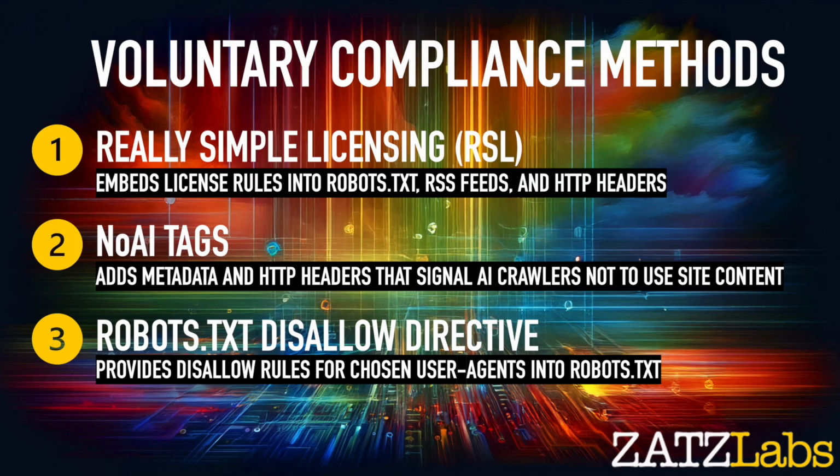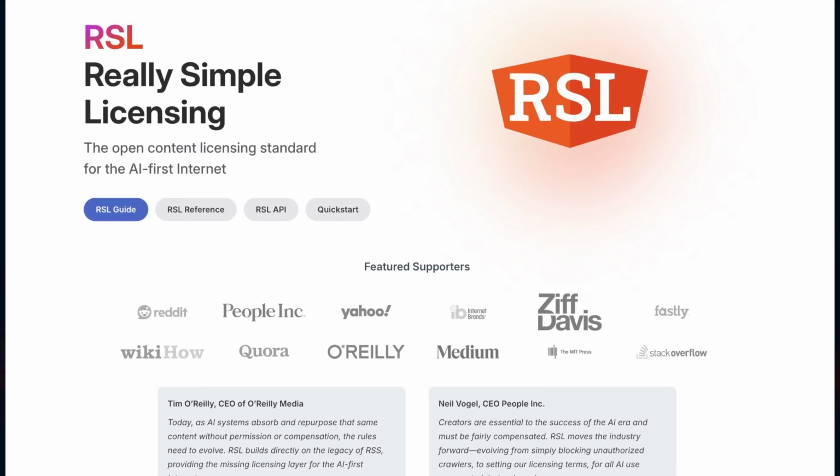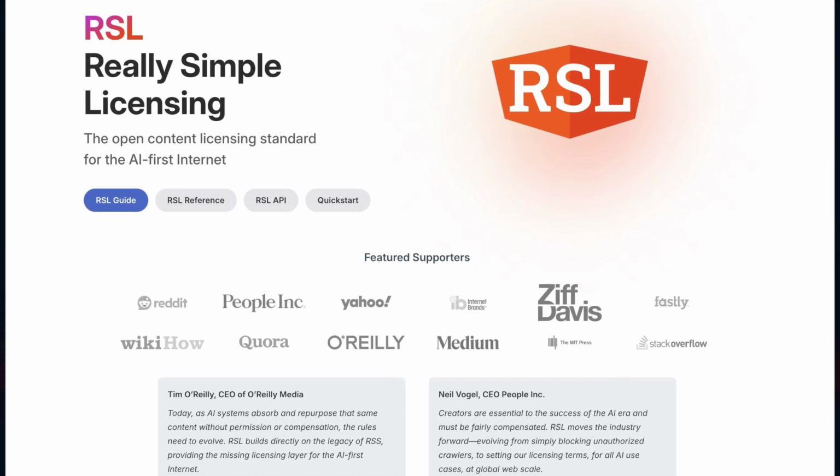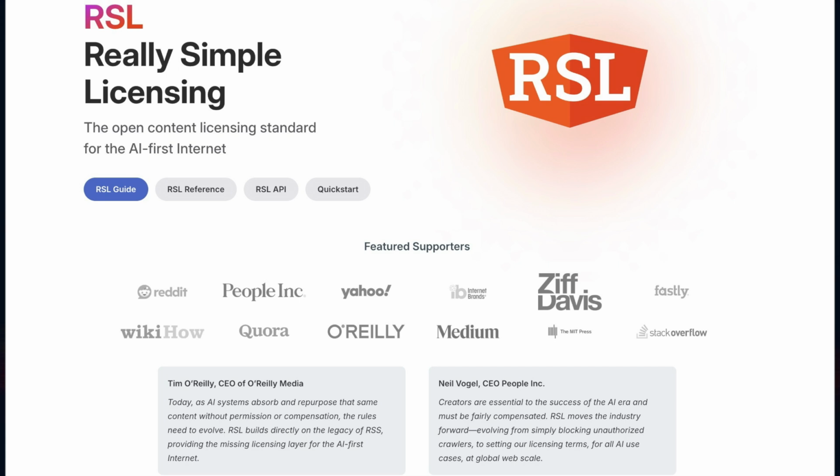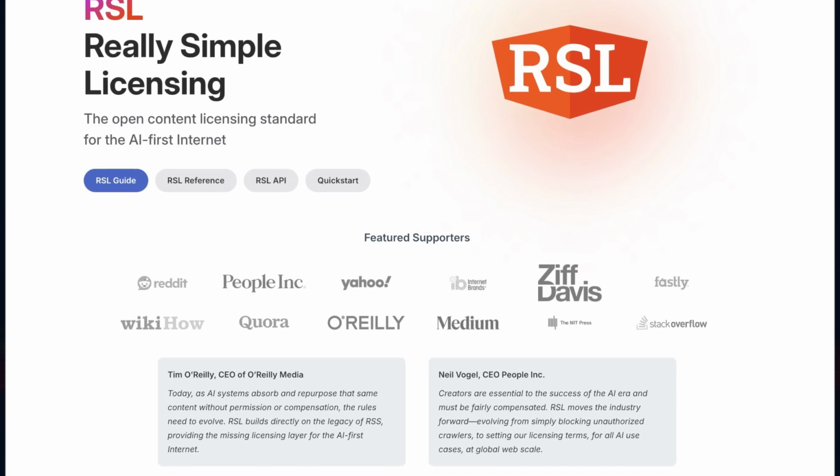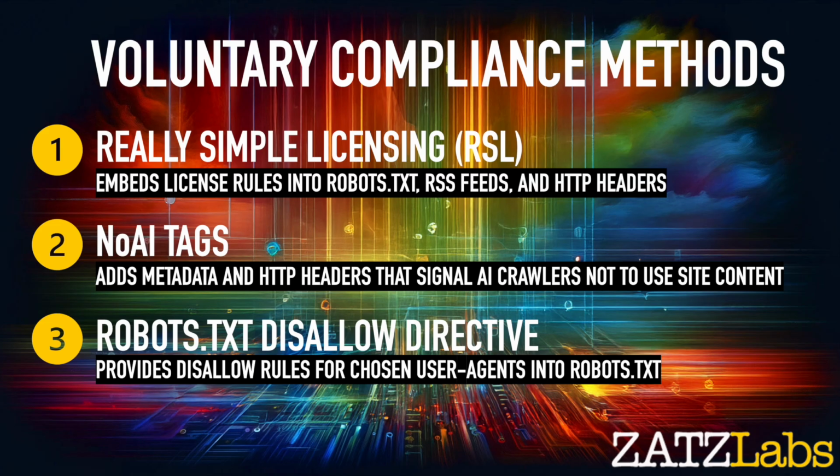The first one is a brand new service or brand new standard called Really Simple Licensing, or RSL. And the idea behind this is that it embeds licensing rules into robots.txt, RSS feeds, and HTTP headers. And again, what we're looking at is different places where the bots can look to find these indicators that you'd rather not have your stuff siphoned up and brought into their systems.